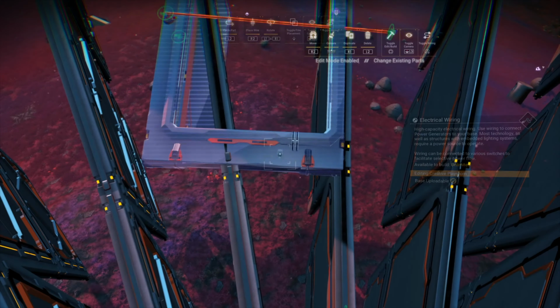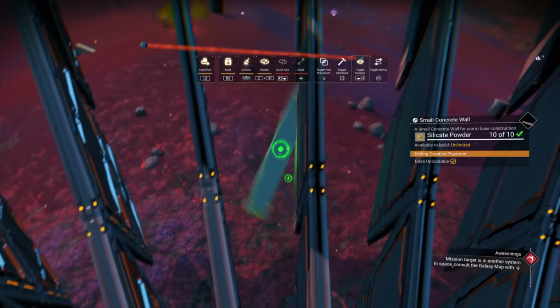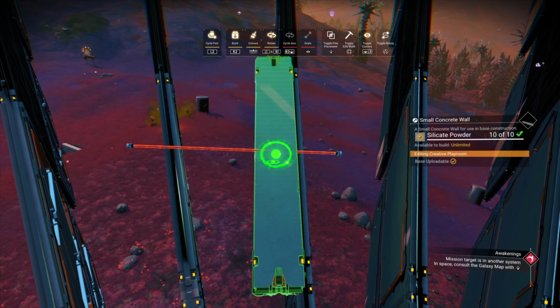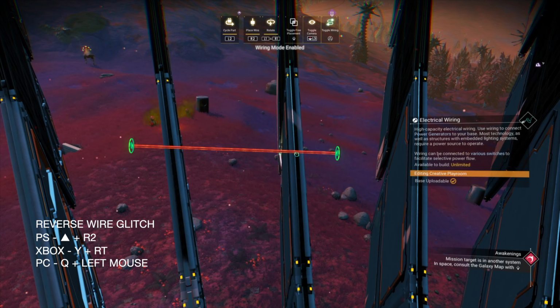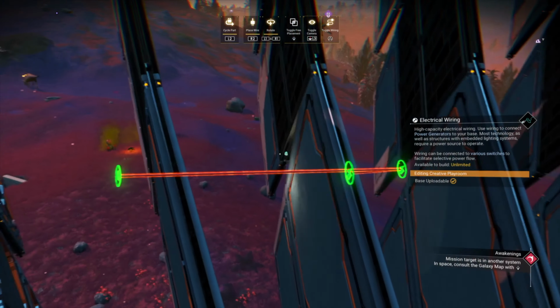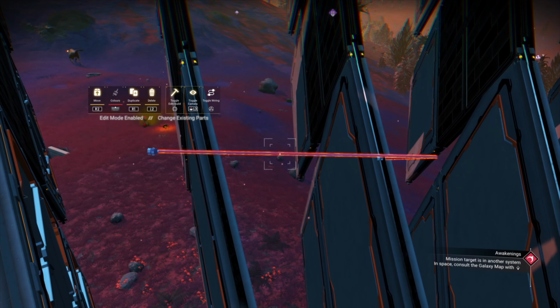But at this point, you can delete the power door, select the short wall again, and green state it against the top edge of the floor panel. This means when you reverse wire glitch, the top of the wire is now in line with the centre of the floor panel. You can now delete the long wire, and it's always worth double checking the direction as you go along.